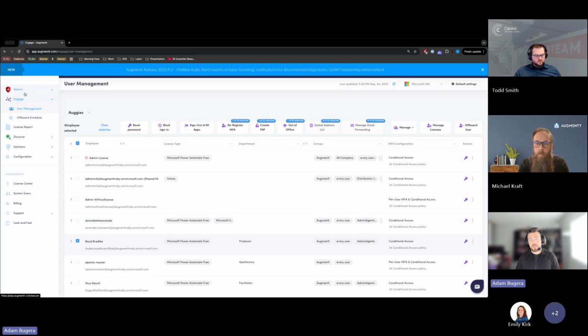So you could remove access so they can't do anything within Secure. They could only access Engage. And then there'll be a list of user actions that they could take within the product. So things like resetting password, blocking sign in, sign out of all apps. So security actions, registering MFA, creating temporary access pass, managing out of office, you could do within here.